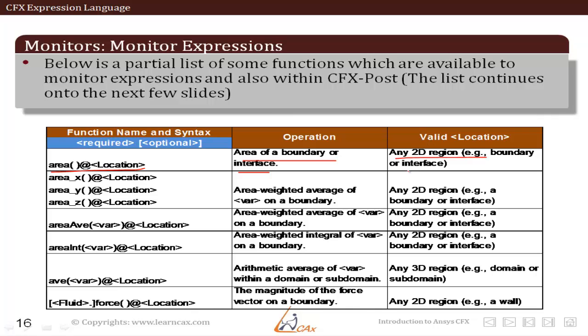It is valid for any 2D region or interface, that is, boundary or interface. Area x at location function is an area weighted average of a variable on a boundary. Any 2D location can be taken as a valid location. Similarly, we have area weighted y and area weighted z.